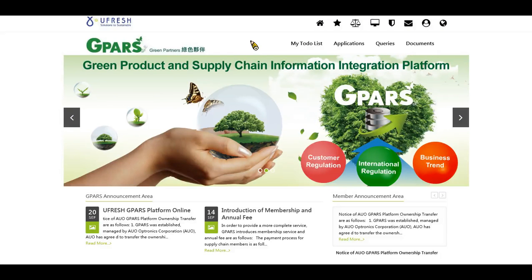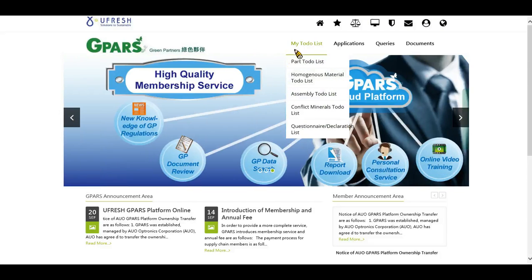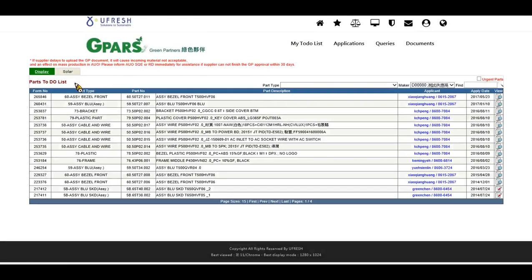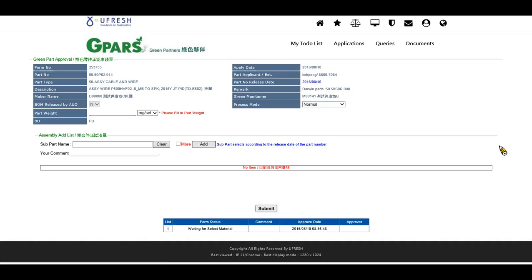At the beginning, we have to find My To-Do list. Click the Part To-Do list. The system will show the Part To-Do list. Please make sure which part number is customer consign, and we click view on the right side. You can see the process mode has normal and customer consign.